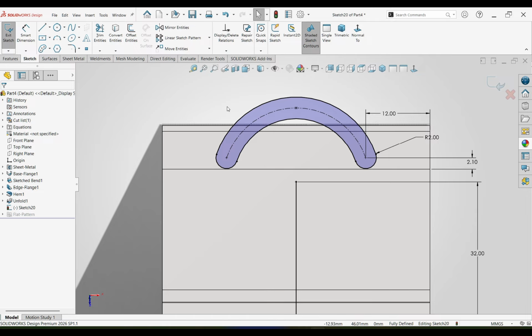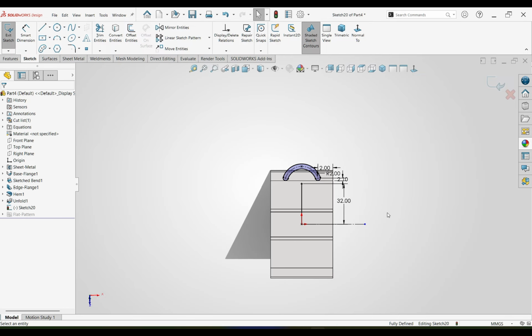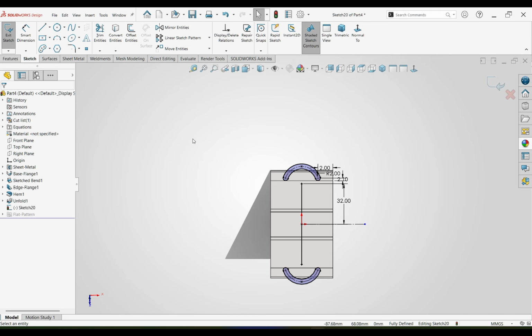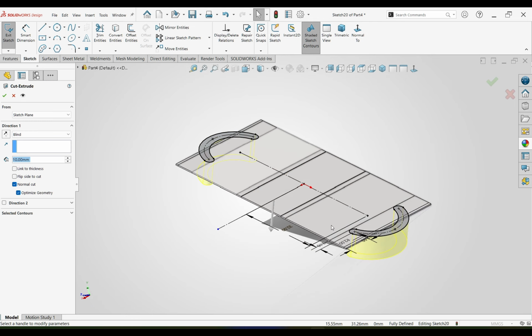Now let's mirror this part. Create a horizontal line and make it construction geometry, select all and mirror this part and OK. Select extrude cut feature and OK.